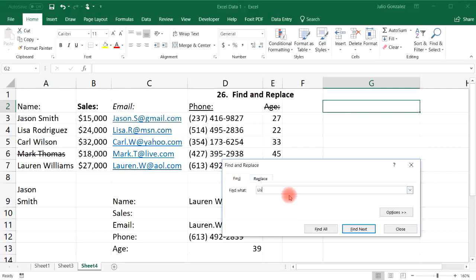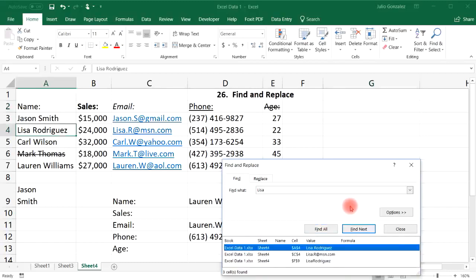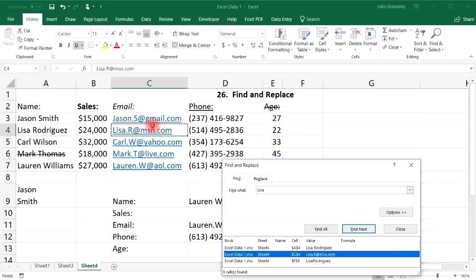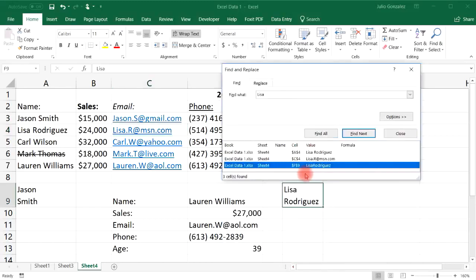Let's find Lisa. So I'm going to go to find all, and here in cell A4 you can see it tells you which cell you have Lisa Rodriguez, or in cell C4 you also have the word Lisa but it's in an email, or in cell F9 you have Lisa Rodriguez. So the find function can help you find a certain text within a cell, and it also tells you the location of the cell and the sheet that it's located in, in this case, sheet 4.